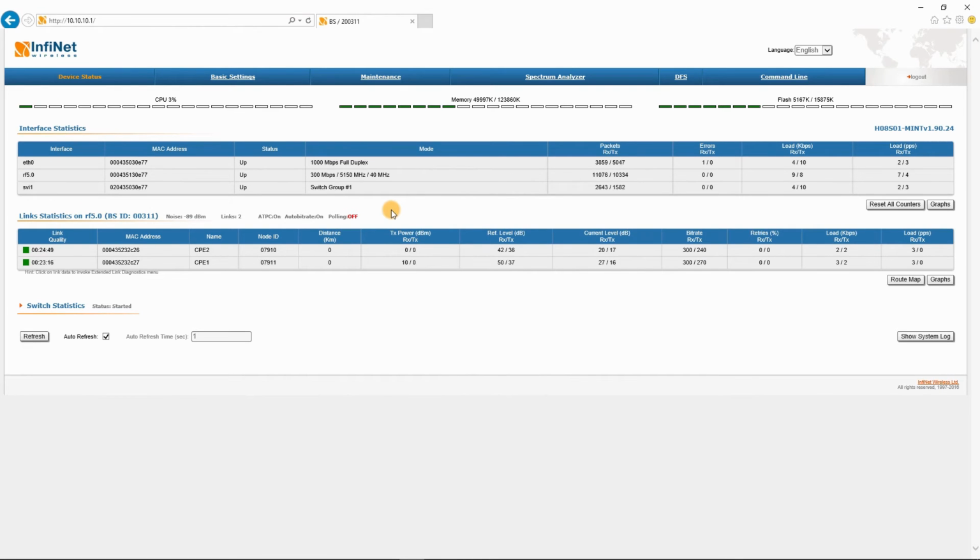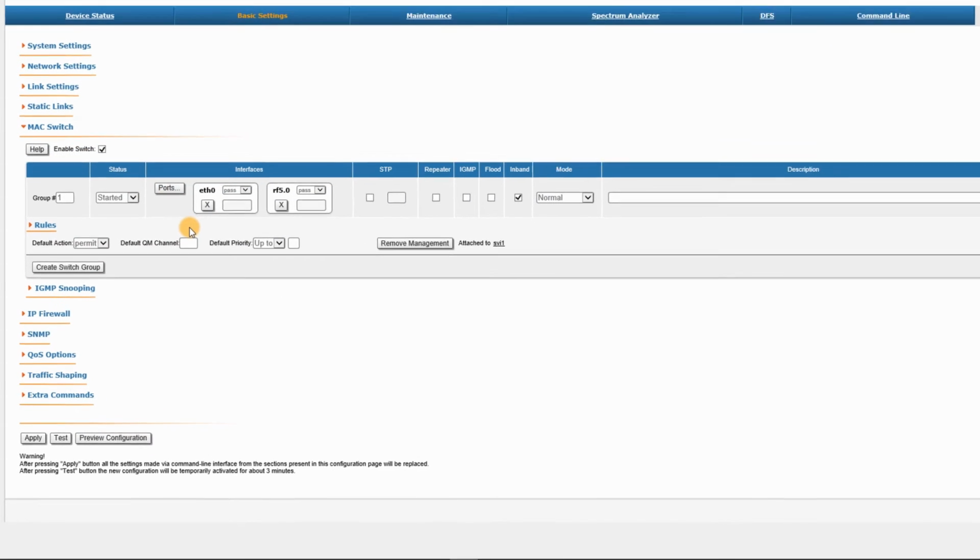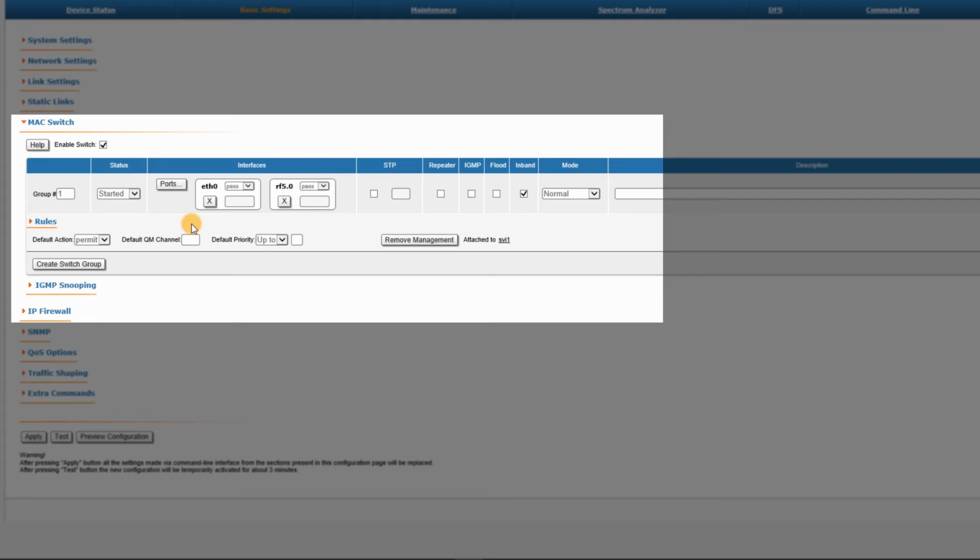Let's begin with the configuration of the base station. All switch group IDs, VLAN tags, and IP addresses used in this video are demonstrative. Go to the Basic Settings page and open the MAC Switch section. The management traffic is by default included in switch group 1, so we have to remove it. Click on Remove Management to remove the SVI interface. Next, select the trunk mode for switch group 1. Let's create a new rule to specify the VLANs that should be processed by the trunk group. Click on Add Rule and add VLANs 101 to 104.